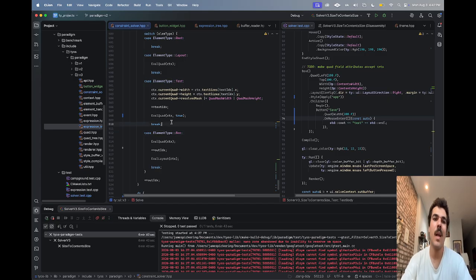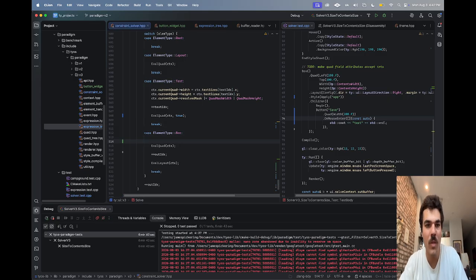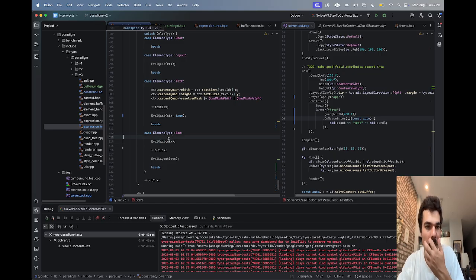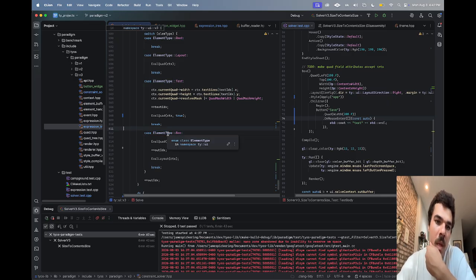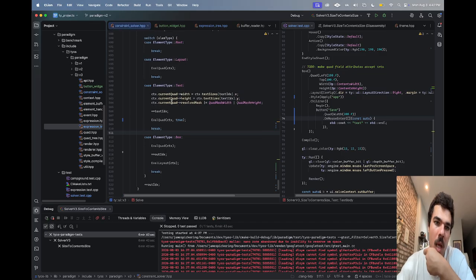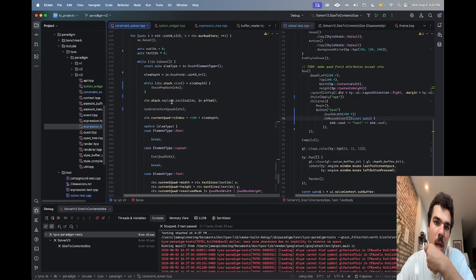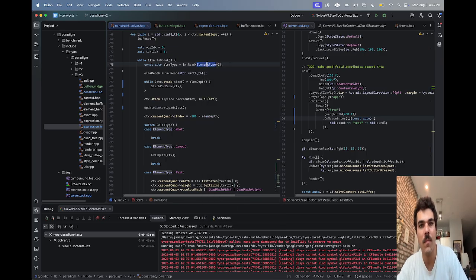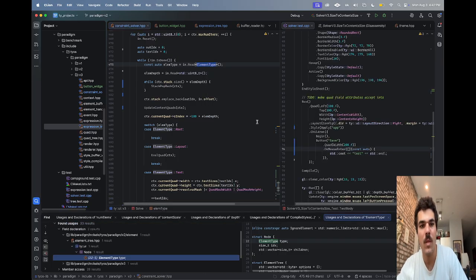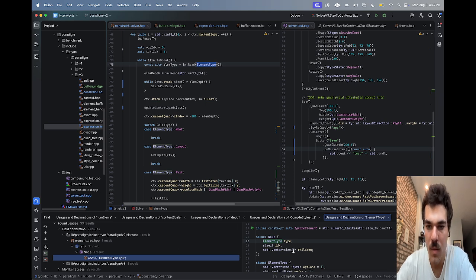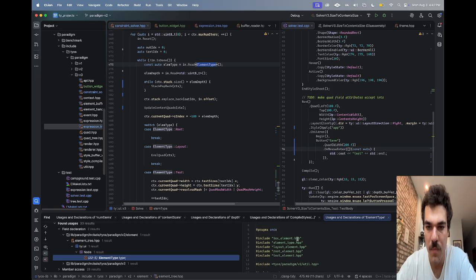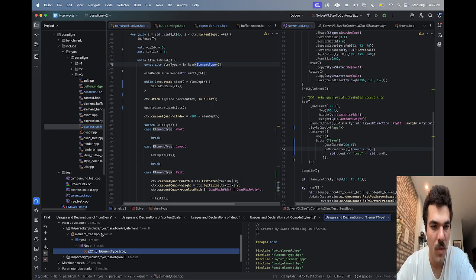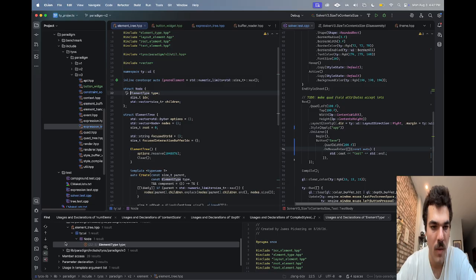So I think what we want to do is, this should be read, so element type. Let's see where we're using it. Element tree. Okay, it's declared there.